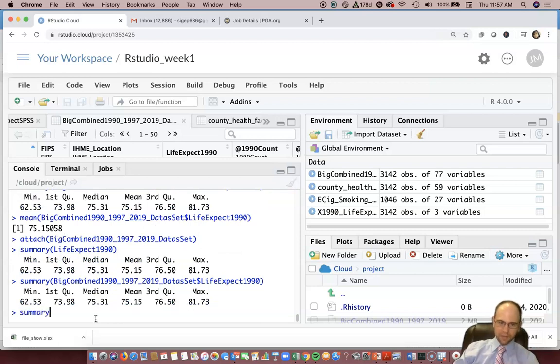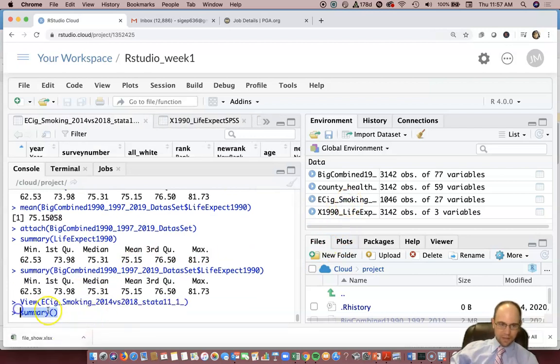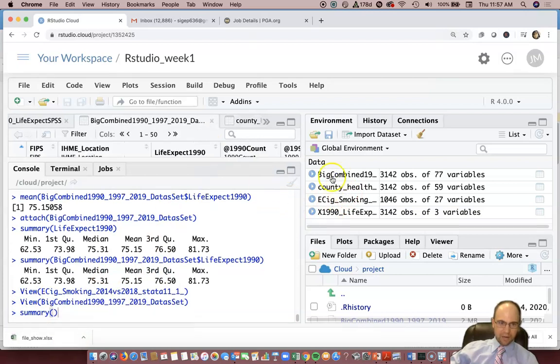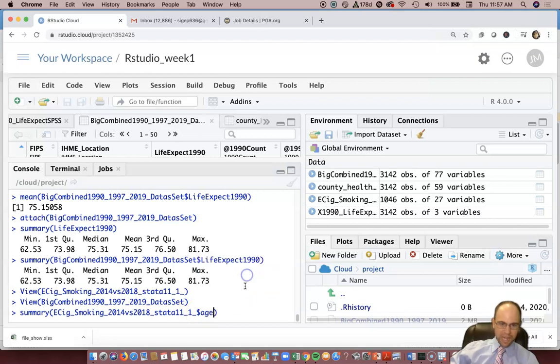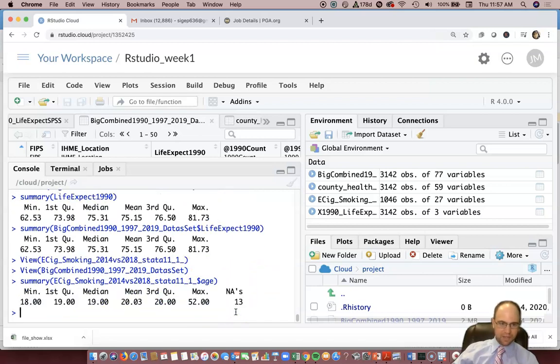And if I want to do something else, summary, and I wanted to look at my e-cigarette data, when I clicked on it, it said view. So now that's up there. I can go back here. So now I'm viewing the big combined one. But if I want to do the e-cigarette data, summary, e-cig smoking, I can do that. I have the $ there. And I'm just going to tell it to do it on age, because that was the only continuous variable in that data set. It can do the analysis on another object file, another data set, at the same time. So it's kind of cool.